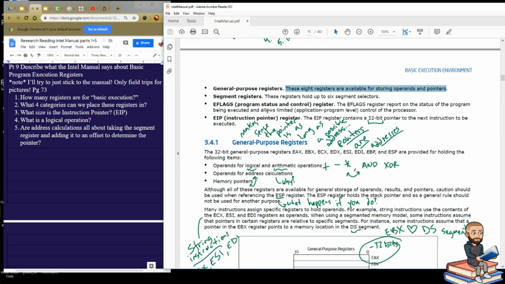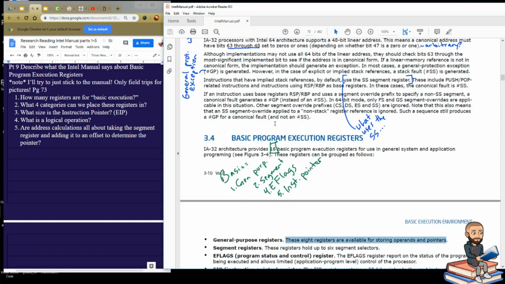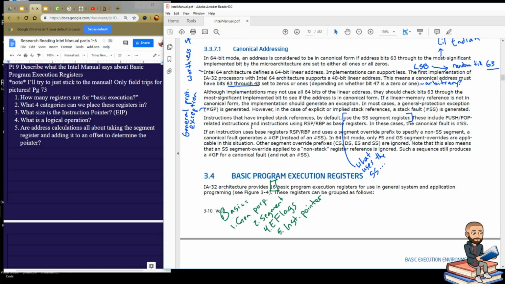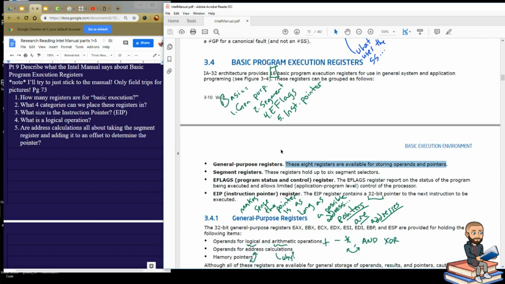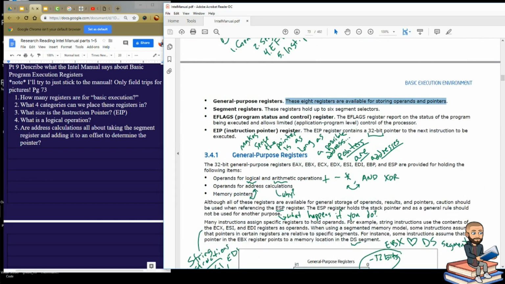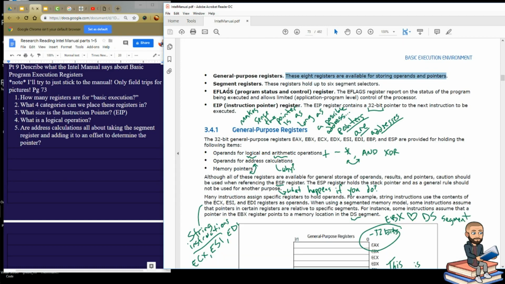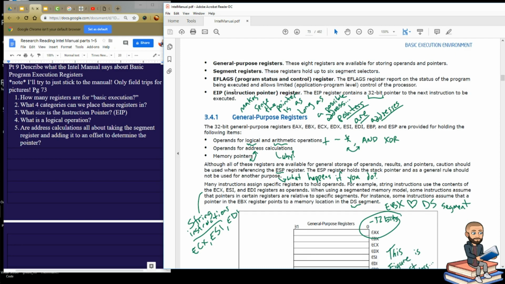You have segment registers. I think part of my problem with the canonical addressing paragraphs right here is I didn't know a lot about segmentation and segmenting, so I'm going to just work on making a whole separate video for that concept. But we have these segment registers, and these hold up to 6 segment selectors. We have EFLAGS. This is a program status and control register.